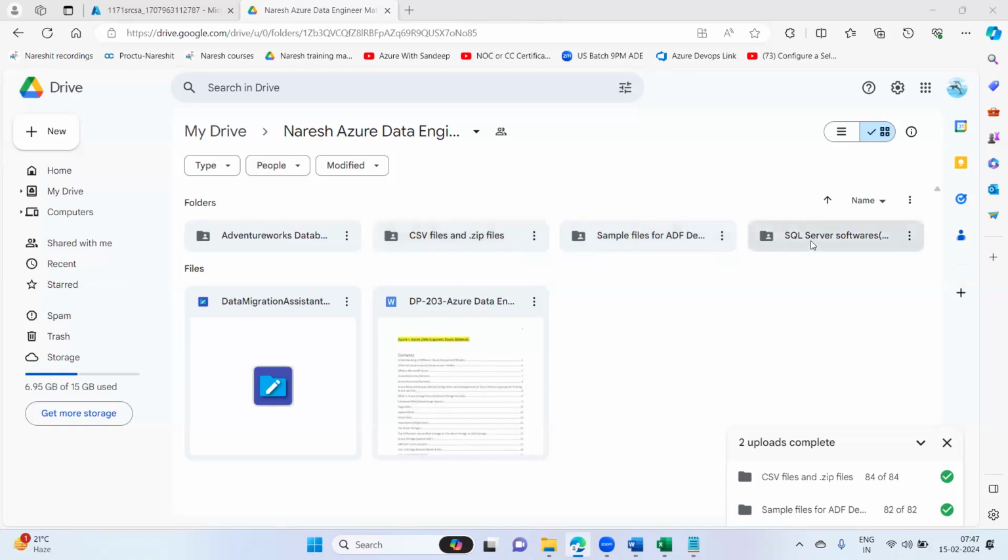Download this also, SQL Server software. This software is needed in your laptop to do the demos for the upcoming labs. That's why download this one, and you have to install this SQL Server in your laptops. And this is the material. This is one more software that we need in our upcoming classes. Download and install this software in your laptops, guys.